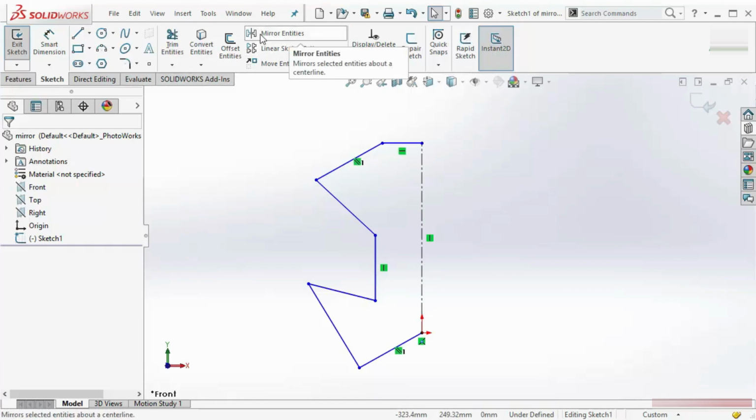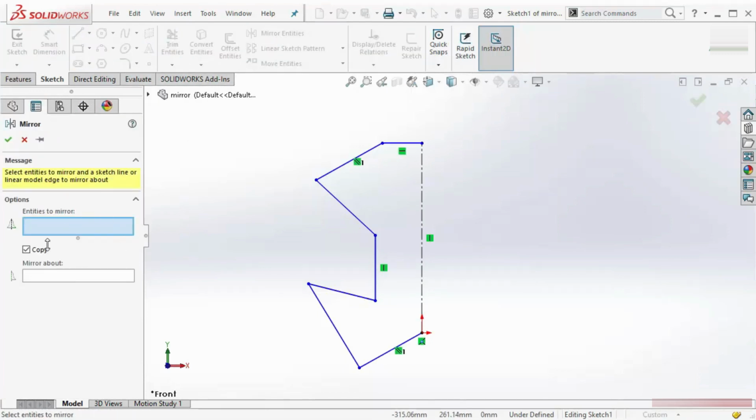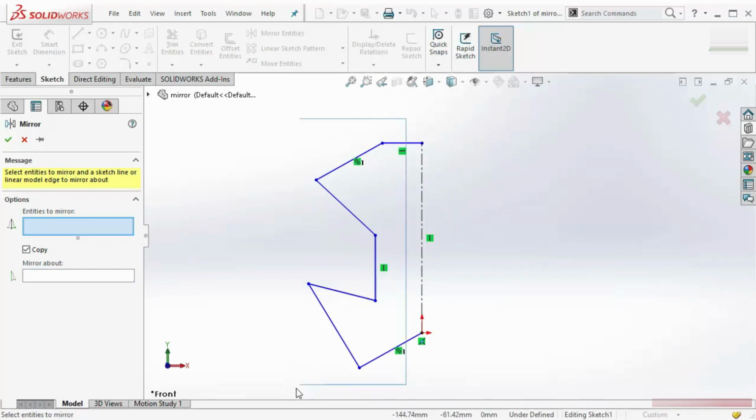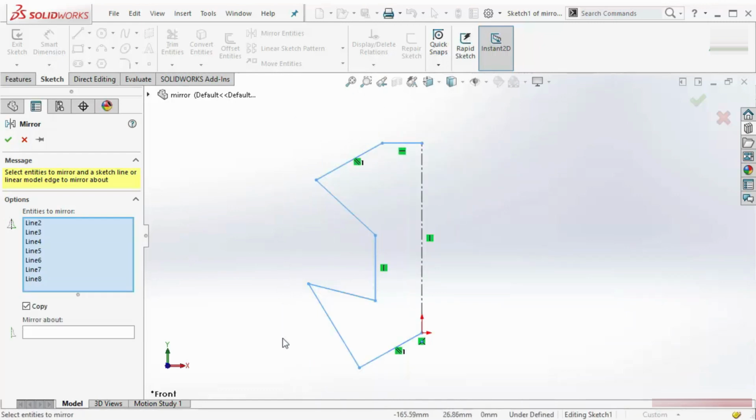From here, mirror entities. This is a very straightforward and simple tool to use. You just have to select entities, which entity you want to mirror, and you have to select mirror about. First, I will select entities. I can use box selection, right to left. It selected everything. Now I will select mirror about.